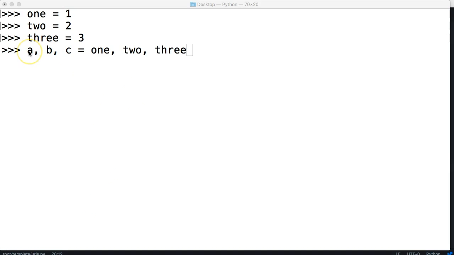Alright, so instead of A going to 1, B going to 2, they actually go to the object. So if I clear that, they actually go 1, 2, and 3. They point to the objects 1, 2, and 3, not to the variables. Alright, so we'll just erase that.